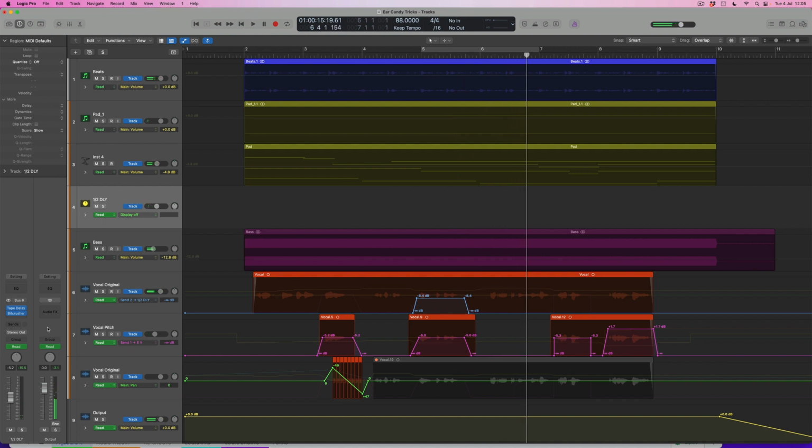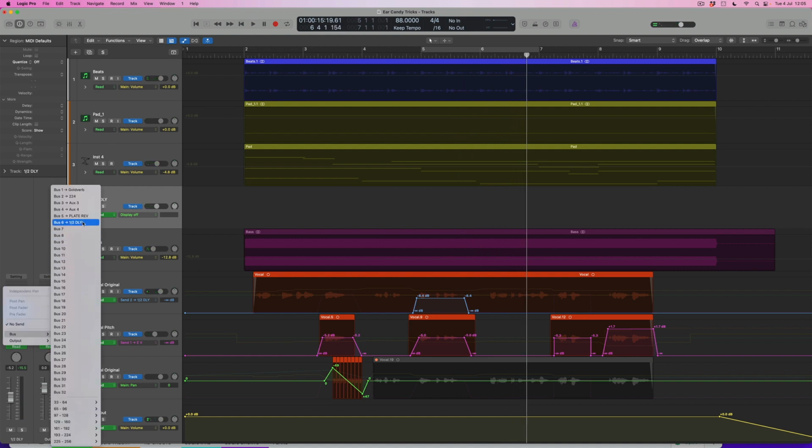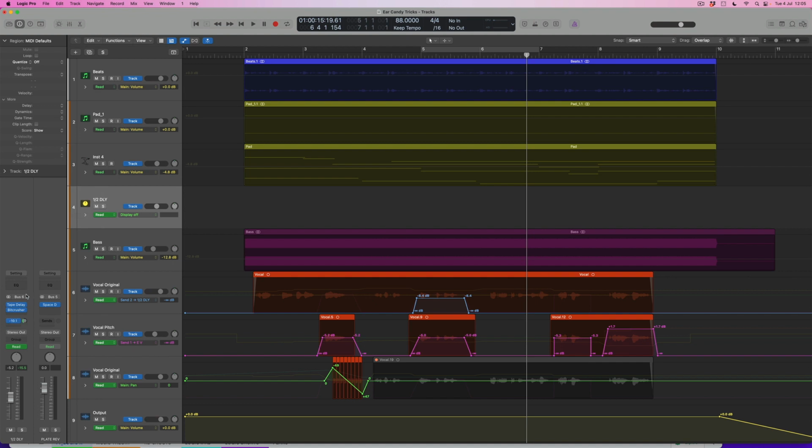So that's nice. I feel like that could definitely get sent into our plate reverb so that that treatment is just a little bit more out of the way, and it's definitely still too loud. I like that. I think that's good.